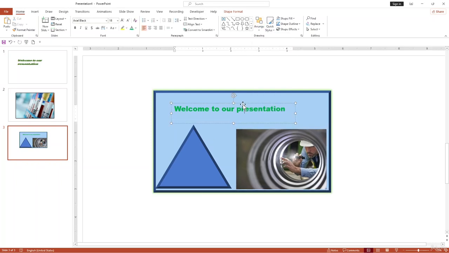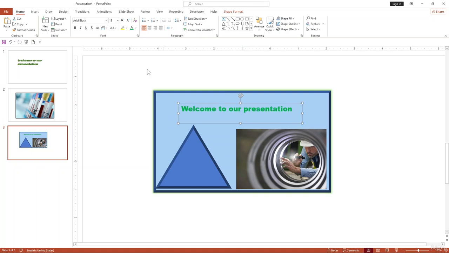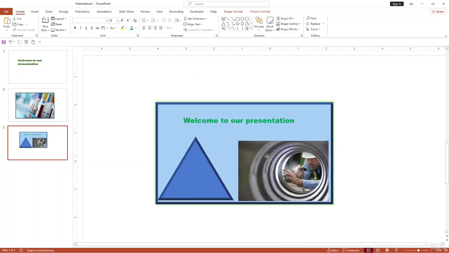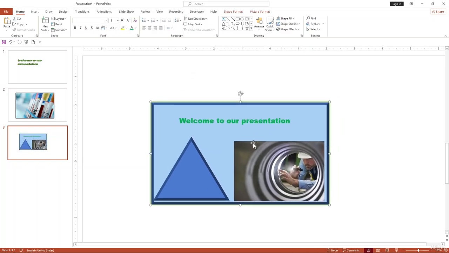Now that we have our objects with the text and the shape, here we have the different objects over here. What I'm going to do is select all, right click over here and group them. So now when you move it, it moves at the same time, the text, the shape, and also the images.